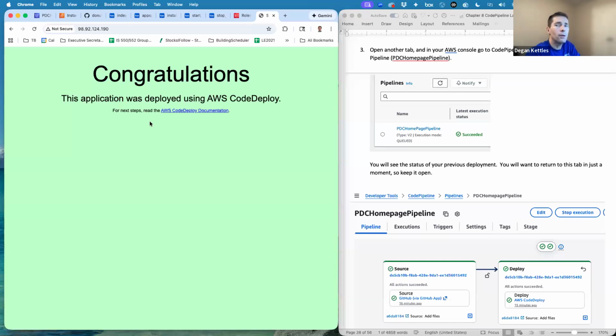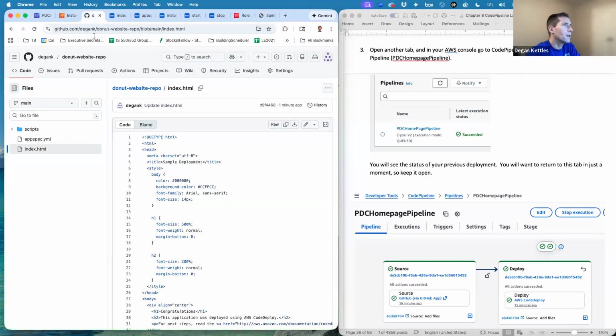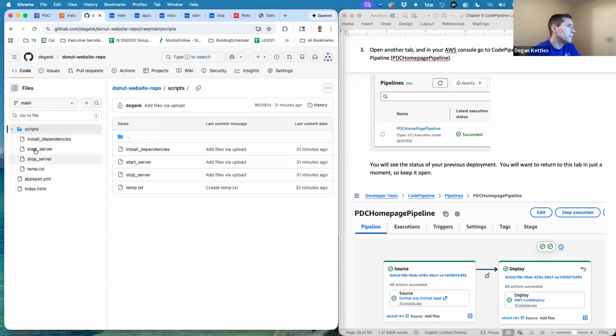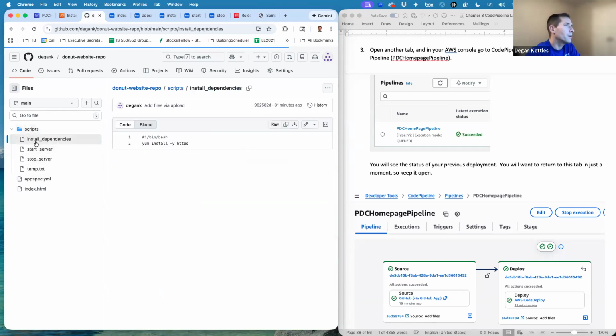So an HTML deployment is really simple. It does get more complicated when you're pushing out full application code, Python, Node, things like that. And just to give you a little idea of what that might be, if I open up my scripts, let's just see what we have in here.